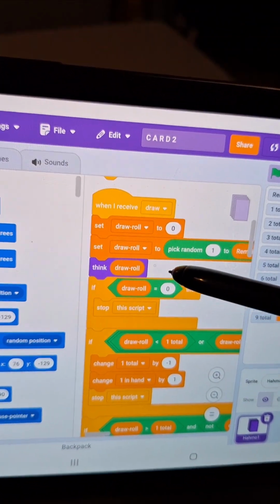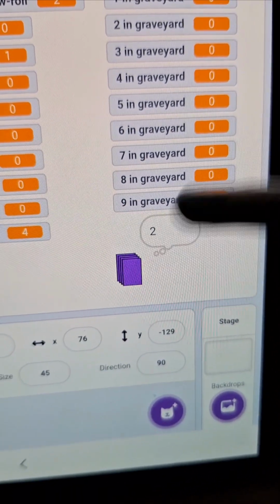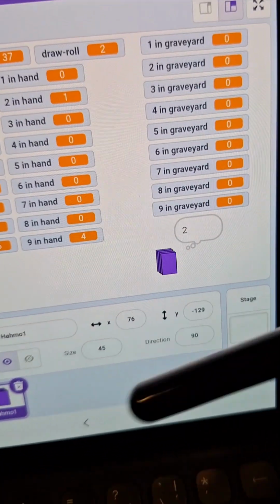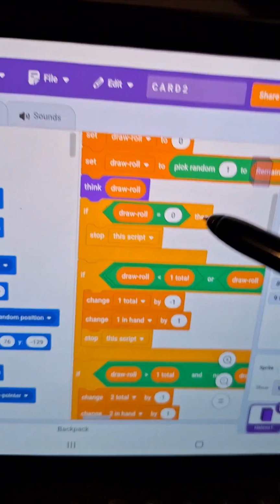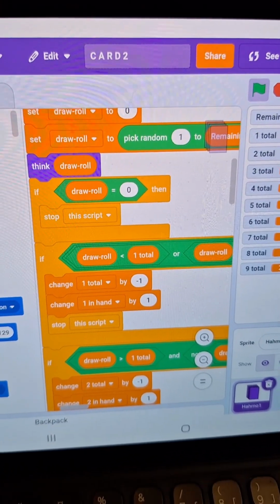Then I want it to think draw roll. Well, that's just for this demonstration. I show it on this, but you could definitely hide this. Maybe this is something that happens under the hood. Then if draw roll is 0, then I want it to stop this script.